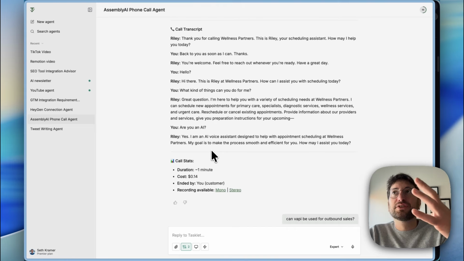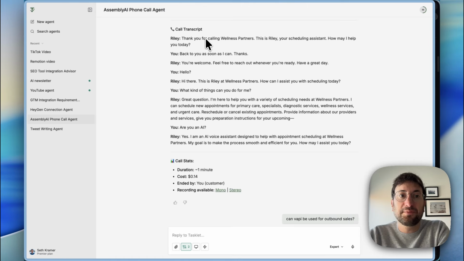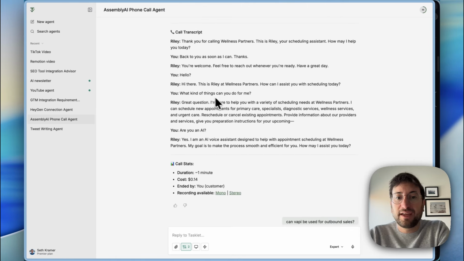Now, I don't think that you should use this to make outbound calls, cold calls, because I'm not sure what the legality of that is in your jurisdiction. You would have to do some research about that. You can basically set up through Vapi and then connect it.